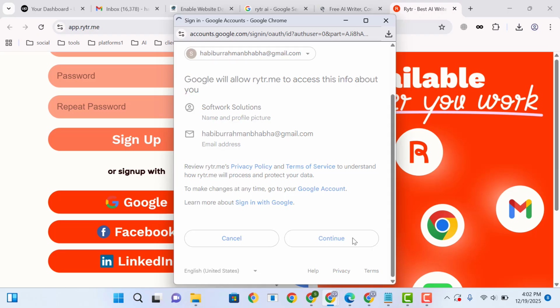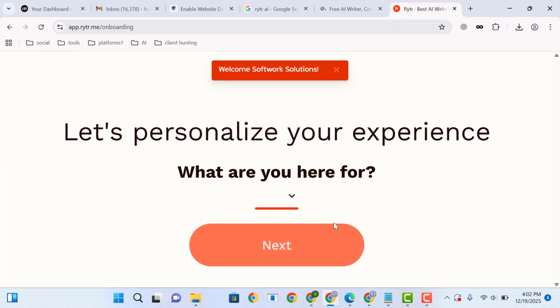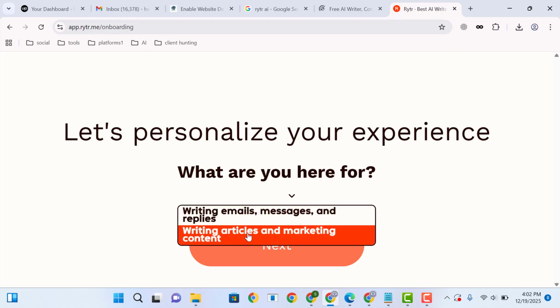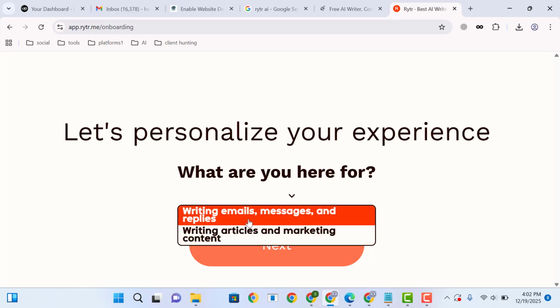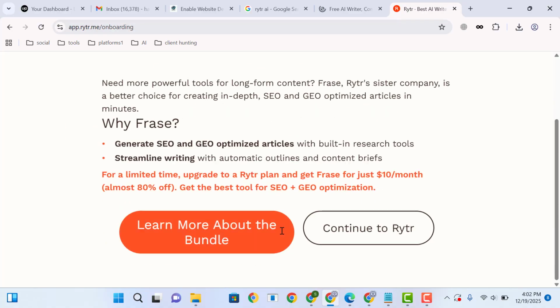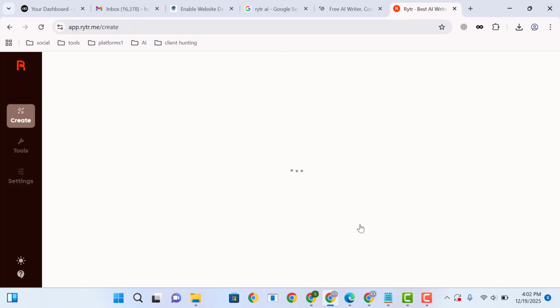And then allow access. Okay, now the account is created. Click on the next button. Here you can select write articles and marketing content for emails, messages and replies. So I want to select this one, and then click here, continue to Rytr.